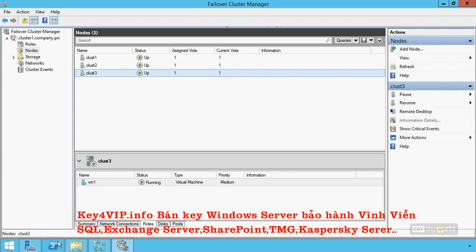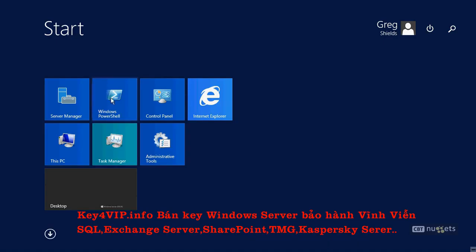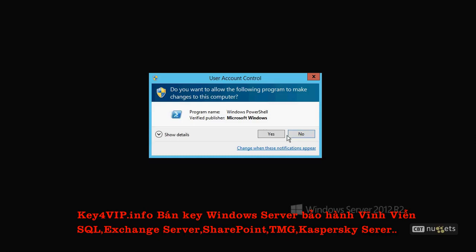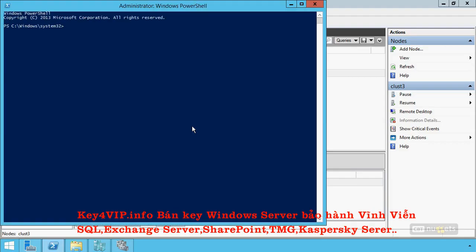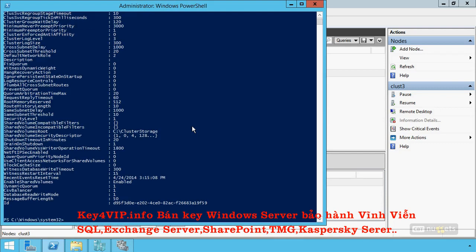If I pull up my PowerShell prompt here, you can adjust this functionality, but to be honest, this is something you probably would never really want to do. If I do Get-Cluster and then Format-List star here, I can look for DrainOnShutdown, right here. DrainOnShutdown equal to 1 means that, yes, when you attempt to put that machine into maintenance mode, it is going to drain off all the virtual machines and other roles. Very intelligent thing to keep your virtual machines up and operational.